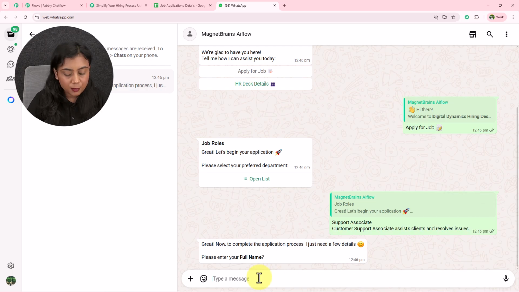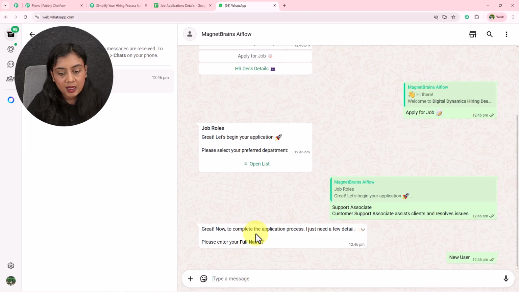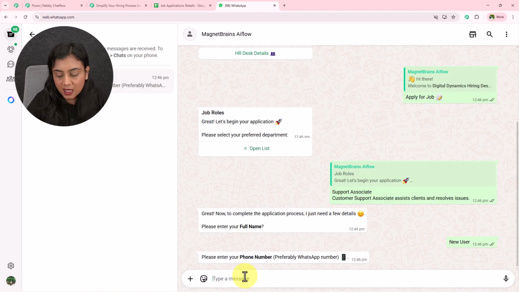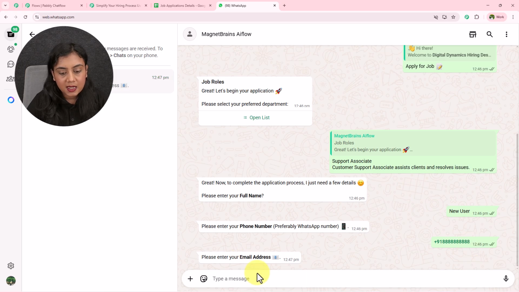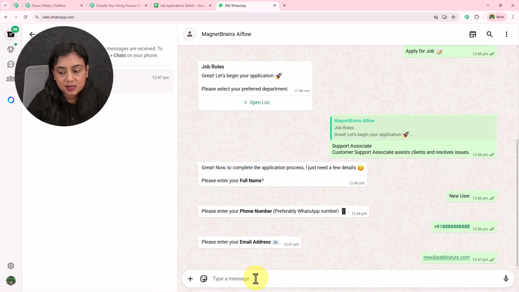It is asking for my first name, so right over here I will write new user as my first name. Okay, as I forwarded the name, it is asking for my phone number, so I am going to enter my number and send this phone number directly to this bot. It is asking for my email address, for which I will write new@pabblytunes.com. I'll send this email address.